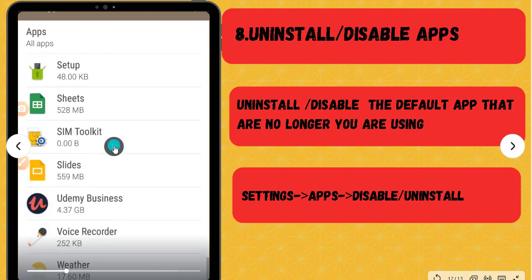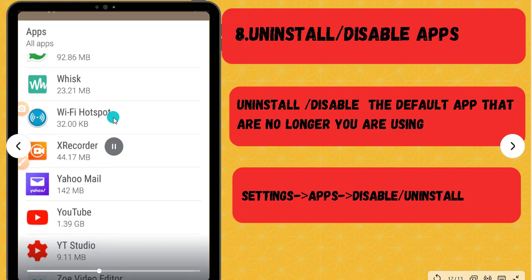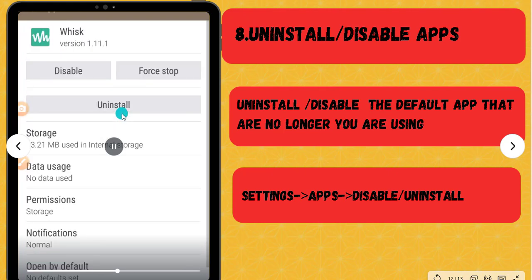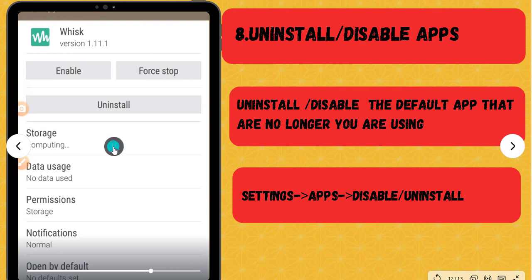Let's see how I am doing. Go to settings. This whisk app I will use very rarely. So I am gonna disable it. Whenever required, I will come to the setting option, then I will enable it.